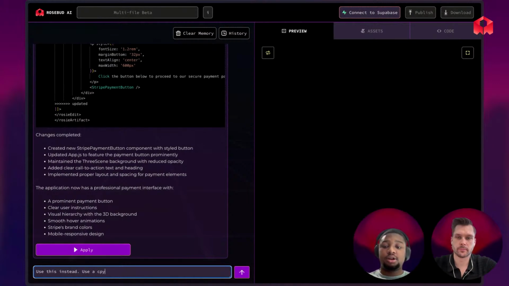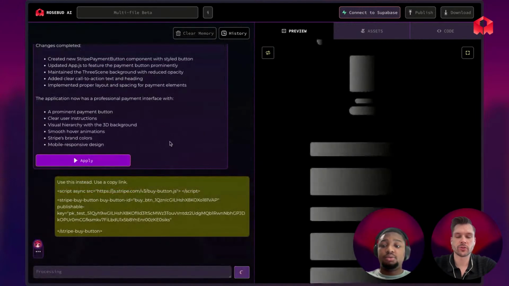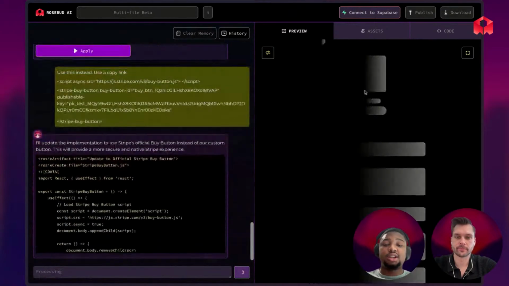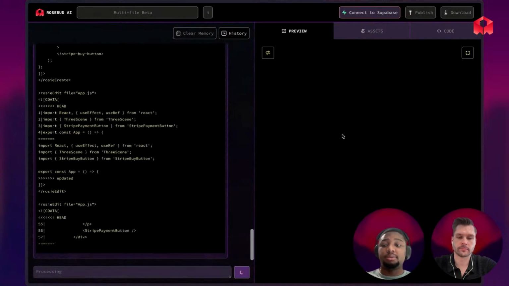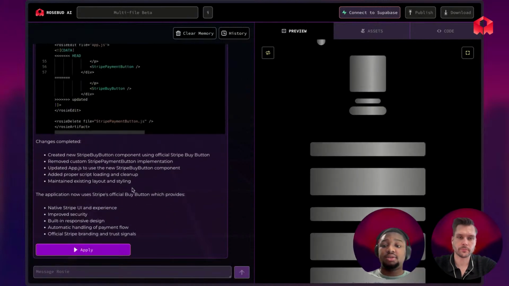Use a copy link. So I guess if you started right away from that approach, you would not have issues. Yeah, she's trying to load it inside the project directly, which we don't allow, having the Stripe payment form directly in the project right now. But Rosie can use the approach that I just said.